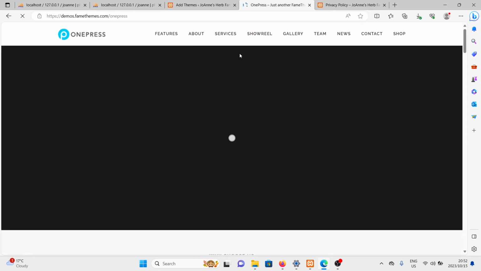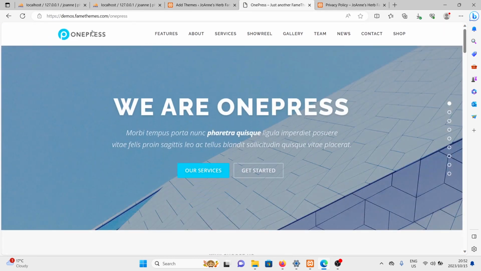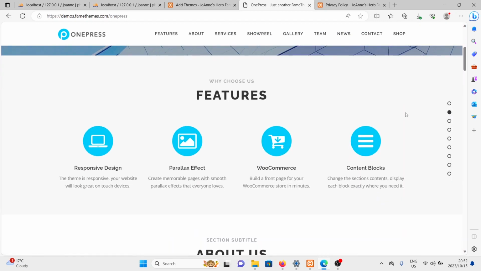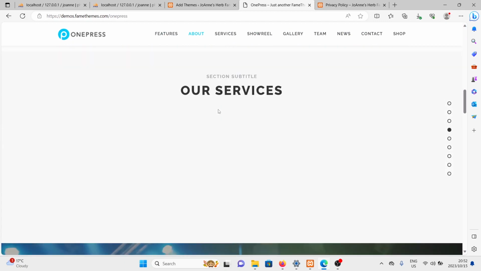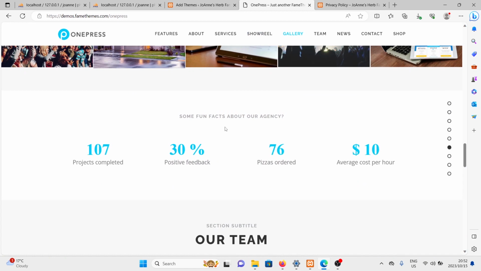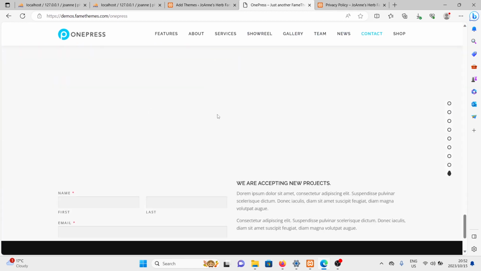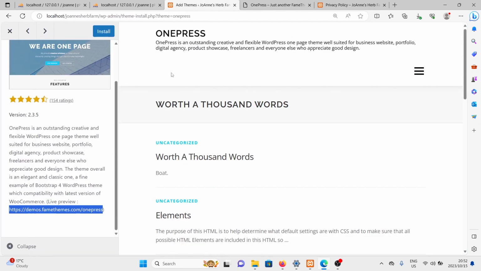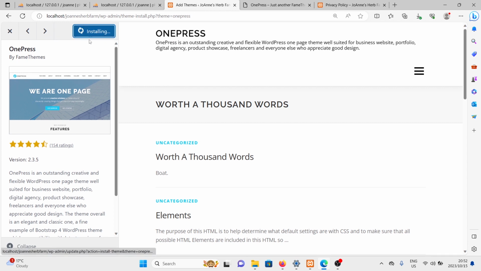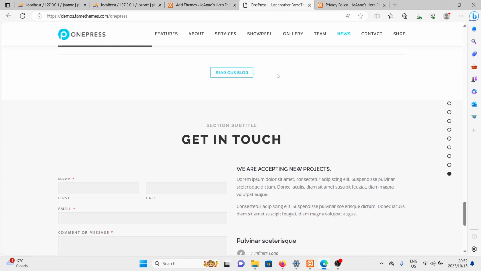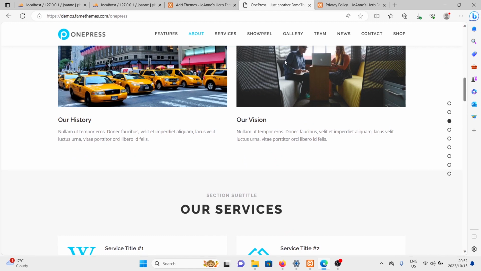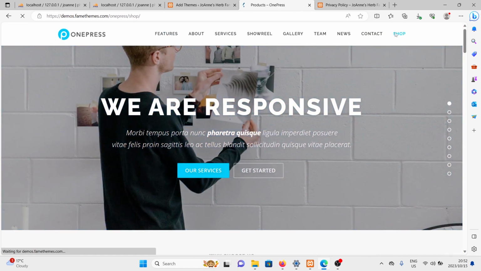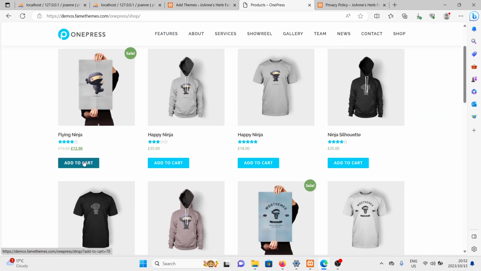And this link will take you to the live preview of that theme so that you can see what it will look like once we import it. So as you can see, this is powered by Bootstrap 4 and it's creative and impressive. So this is what we'll be working with. Just click on install. Once it is done installing, click on activate.